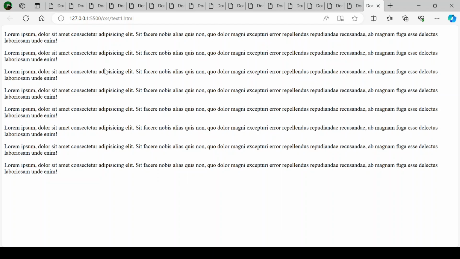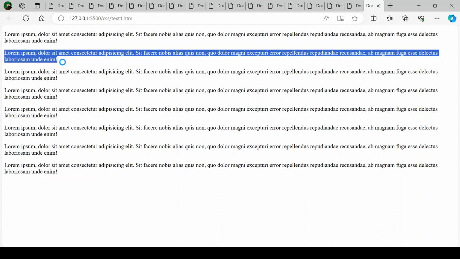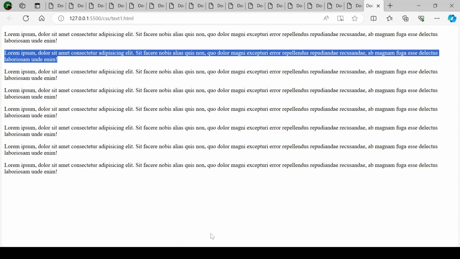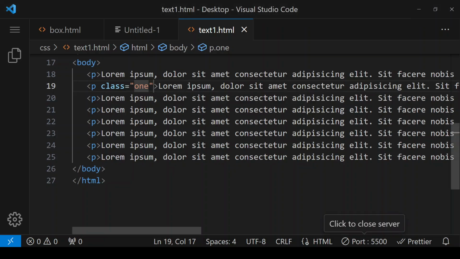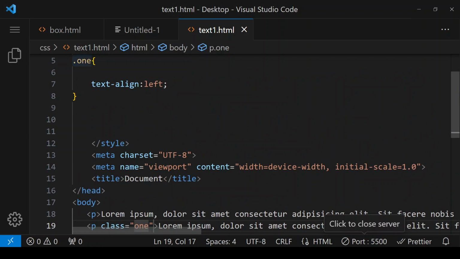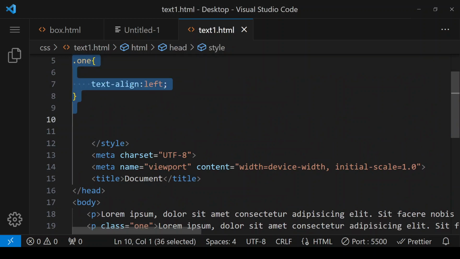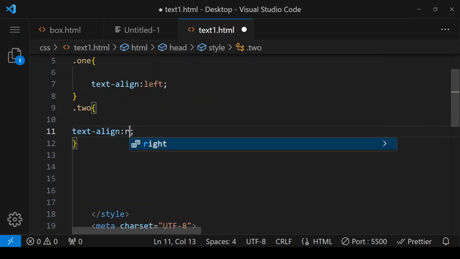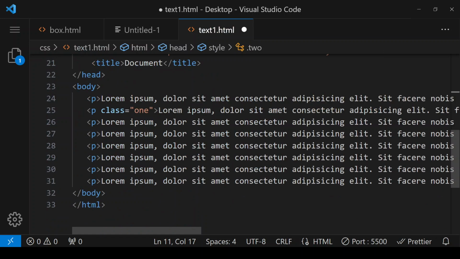in our browser. So this, our second paragraph, is left aligned, and we can see that there is not much difference between the first paragraph, to which we haven't given any alignment property, and the second paragraph, to which we have given left align. To the third paragraph we'll be giving right align. Here the class name is 2, text-align right, and we are assigning this class to our third paragraph.